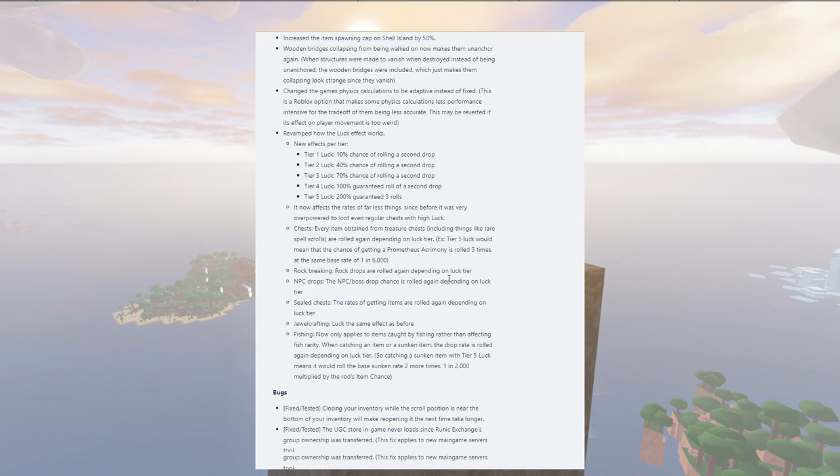Rock breaking, rock drops are rolled again depending on luck. The earthquakes are rocks? Who in the world uses luck? Oh wait, I do. I was farming rocks with a luck potion like 3 months ago, I don't know, I forgot. Drop chance for NPC drops are also rolled. Steel chests are also rolled again.